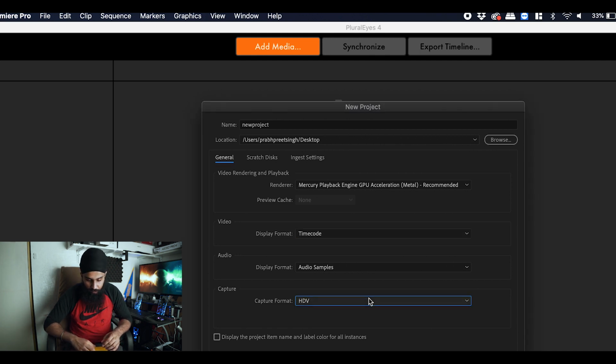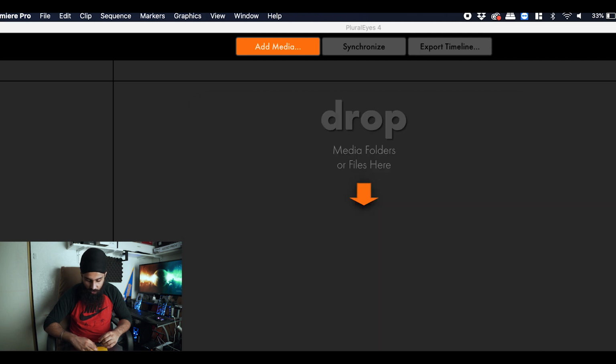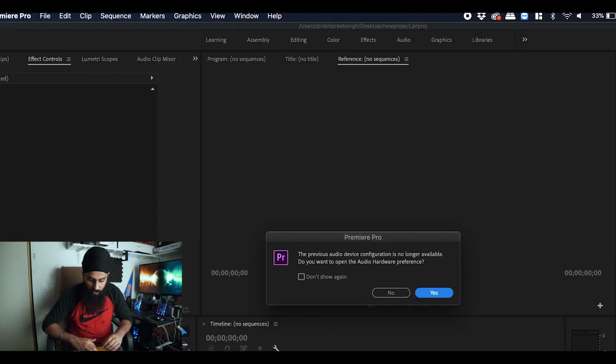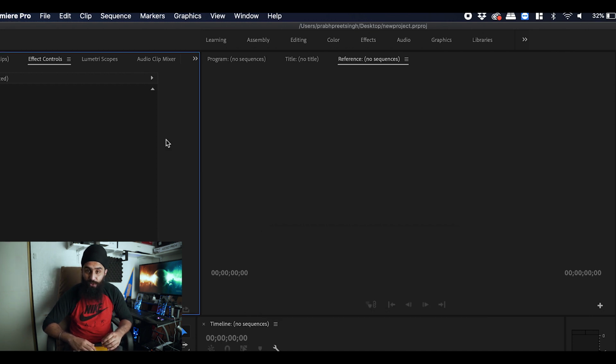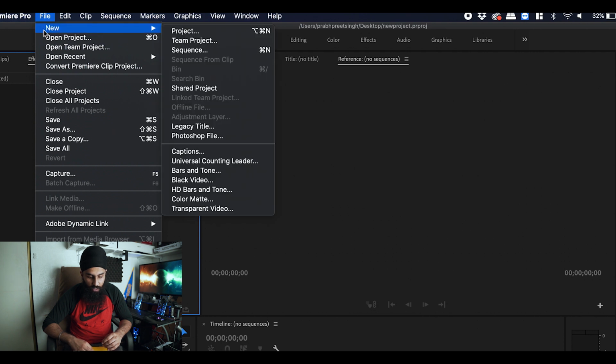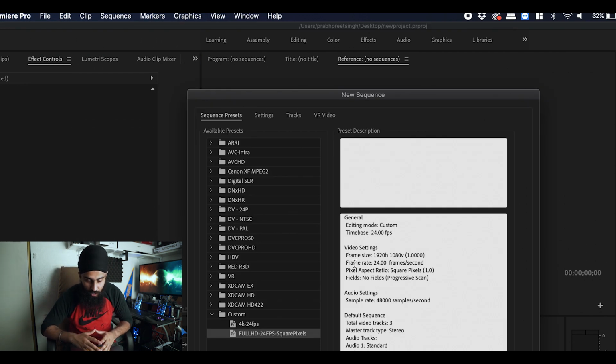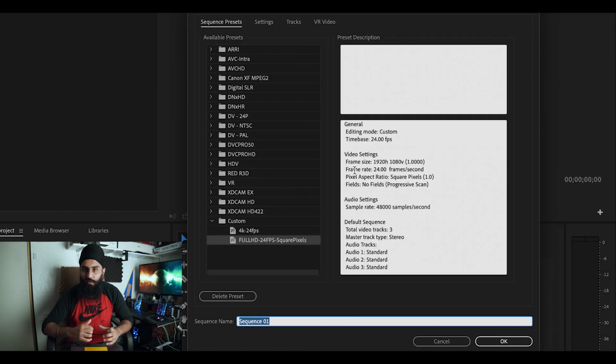And then once we have that done, we'll just hit OK, and it's going to create a new project for us. Once we're in that, we'll come here and create a new sequence. From here, you go to File, New, and into Sequence. Once you're here, this is where it gets tricky, where some basic Premiere Pro users might not know how to use this feature.